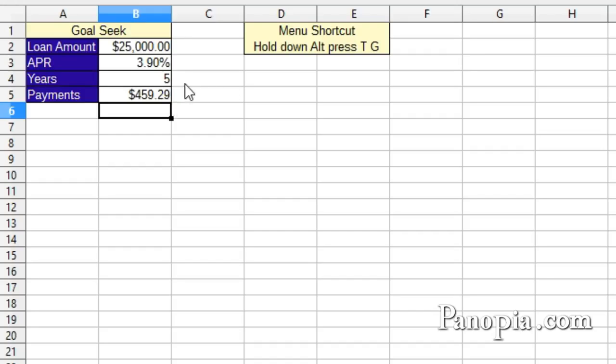459.29. That's a bit above my budget. I could change the amount in B2 until I find one I want, but there's a quicker way. Use Calc's Goal Seek feature. First, click the cell that contains the formula, B5. Goal Seek uses the cell to recalculate the formula.